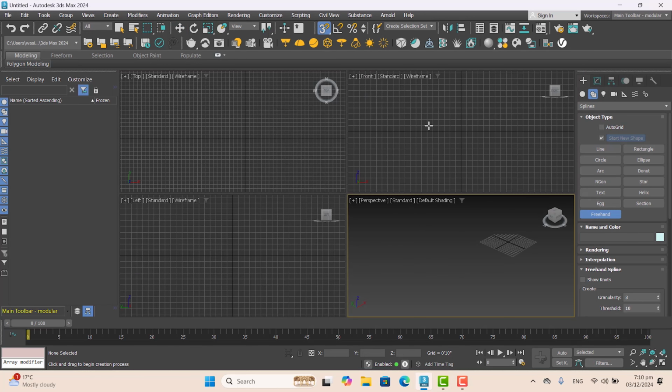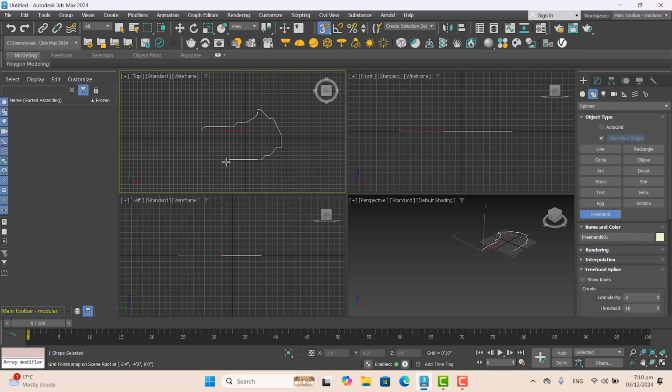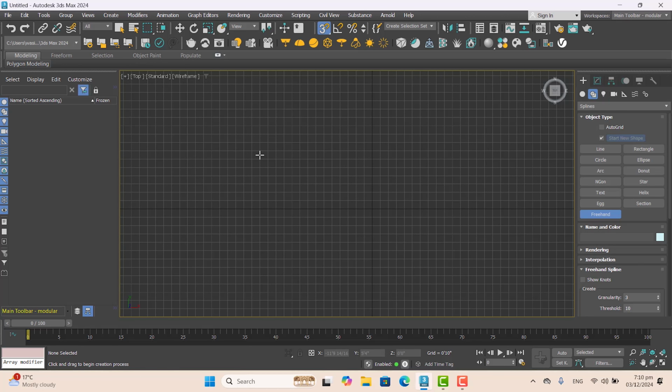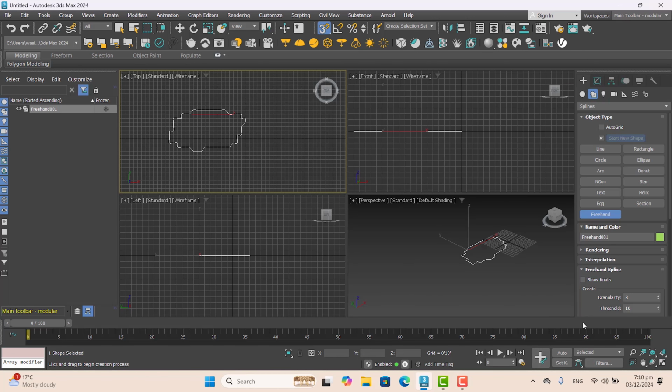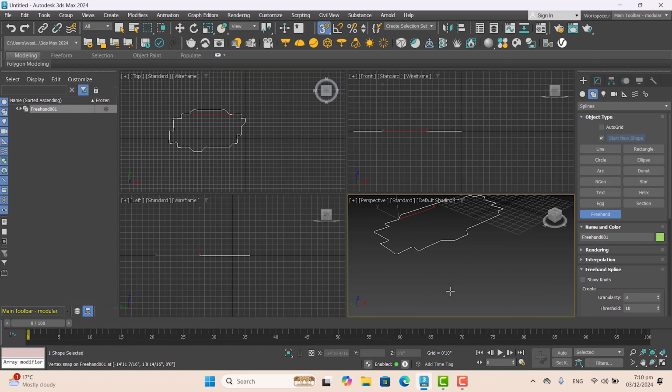Now I'm creating with the freehand tool. It is working like freehand. Right now I have selected the top viewport. As you can see the border line. Now I'm dragging the freehand tool. It works like a freehand. As you can see it. Now it is in the top viewport, because now it is straight to the floor. You can see it to the top and the bottom.